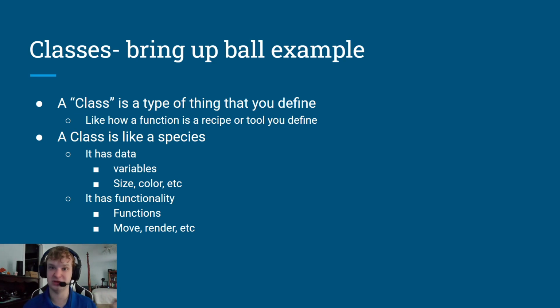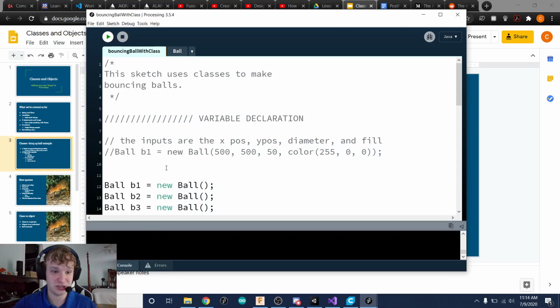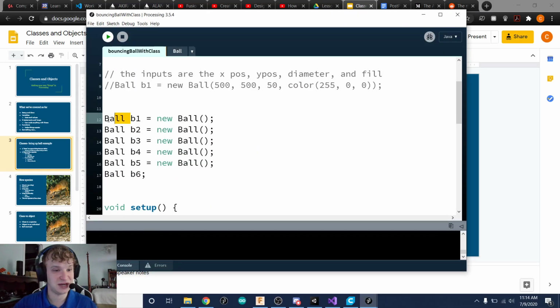Ints and floats and booleans and strings, those are built in to processing. But what if we could make our own type of thing, where it could be anything we want? Well, that's what a class is. A class is something, it's a type that you get to make, and you can make it do whatever you want. So that's why, in my example here, I can make things of type ball.